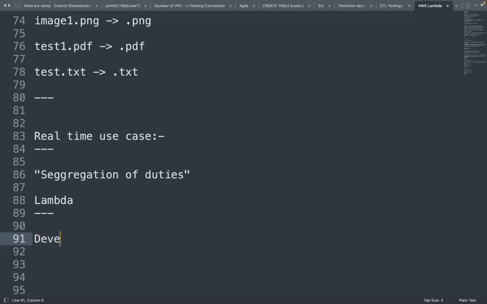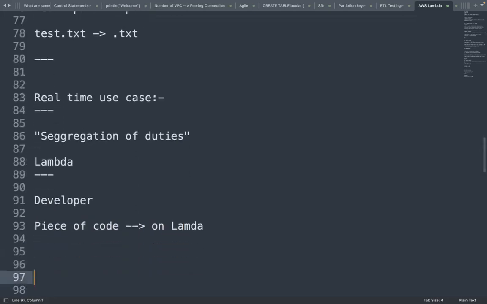Say for an example, consider in a company, there is a developer and they are writing a piece of code on Lambda. Then what is that called? Whatever code is written by the developer on top of the Lambda platform, what is the code called? It's a Lambda function, right? It is a Lambda function.